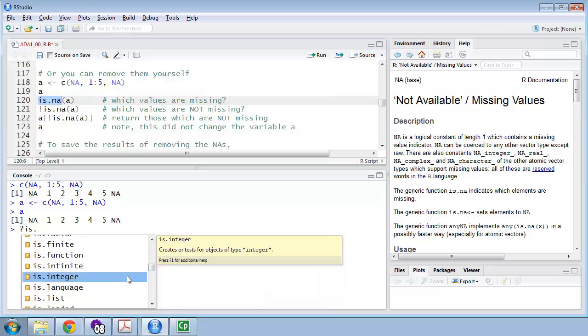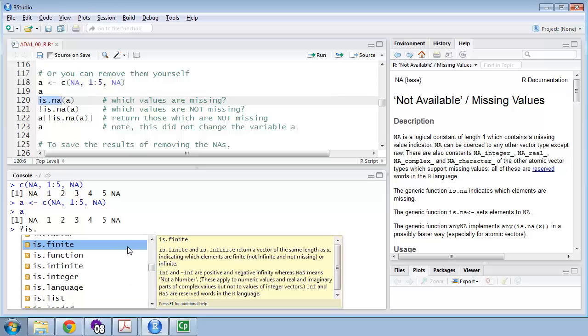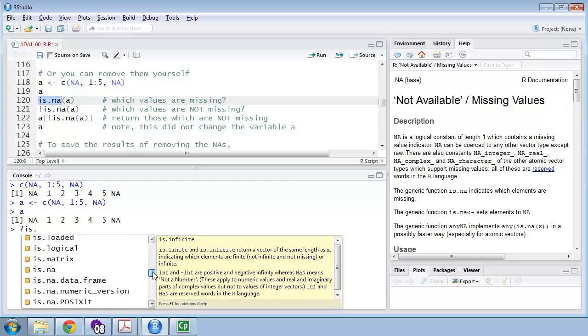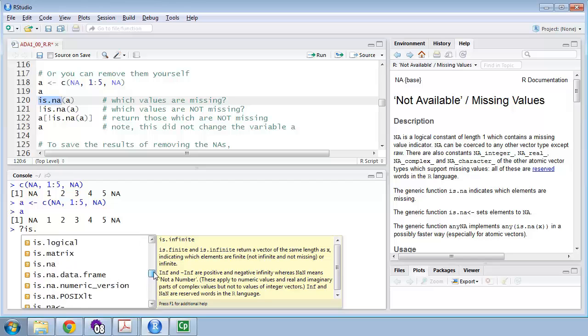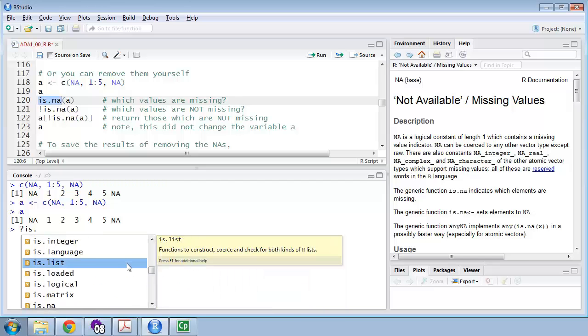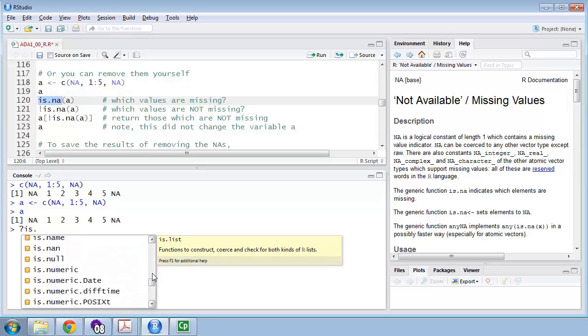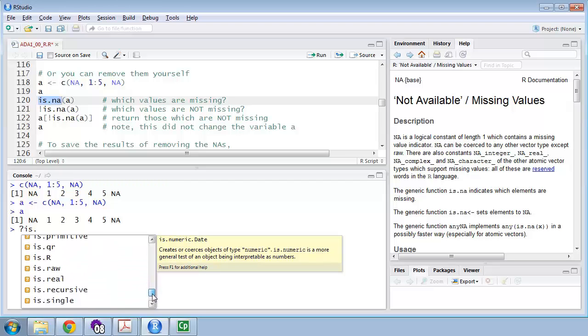Is something an integer? Are numbers finite? Which elements are infinite in our list? For that matter, is this a list? Do we have any null values? Is this numeric information? Is this value a date? So you can ask about all sorts of data types. This turns out to be really handy.